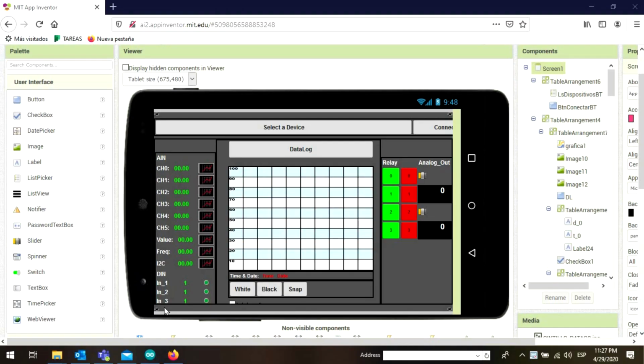This time I will show you one of my apps. This app is made to monitor values of 6 analog channels. Also, you can monitor digital values, but I will be showing that in another episode. And you can have a data log. You can change the background of this graphic from white to black and take a snap of this picture.